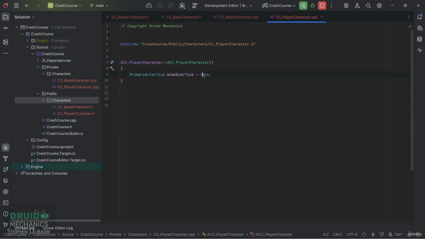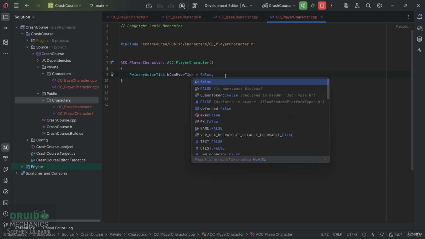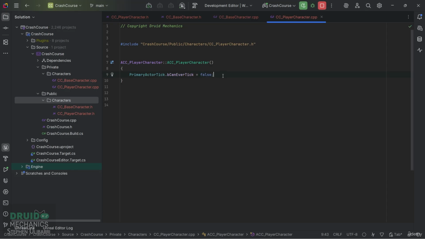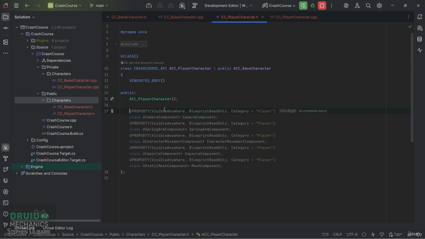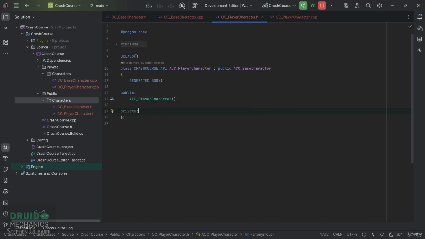And I'm going to set ticking to false here, as we don't need to tick, and we're ready to set some things up here in the character class. For now, I just want to add a camera and a spring arm component. And these are going to be in the private section.